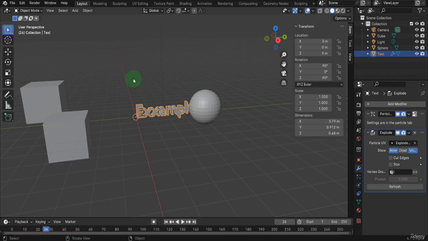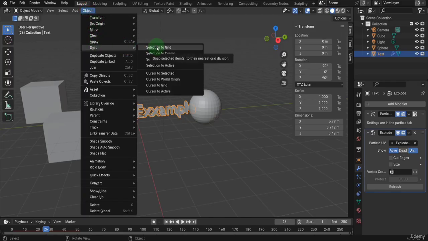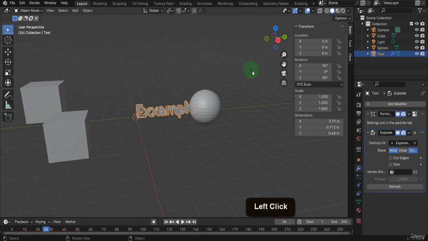For those tools you frequently use but lack a shortcut, you can add them to the Quick Favorites menu. Press Q to open the Quick Favorites menu. Right now, the list is empty as we don't have any commands stored yet. Let's assign the selection to cursor command here. So from the object menu, open the snap menu. To add a command to the Quick Favorites menu, right-click and from here, click Add to Quick Favorites.